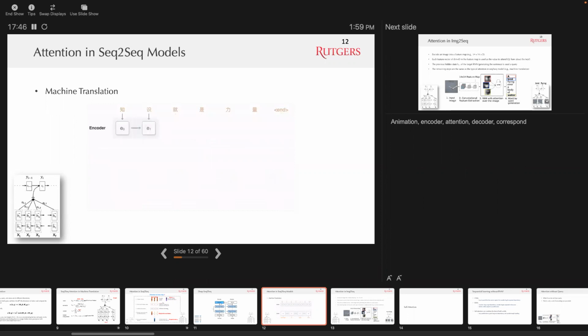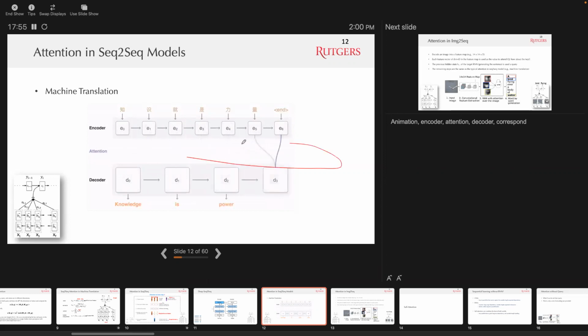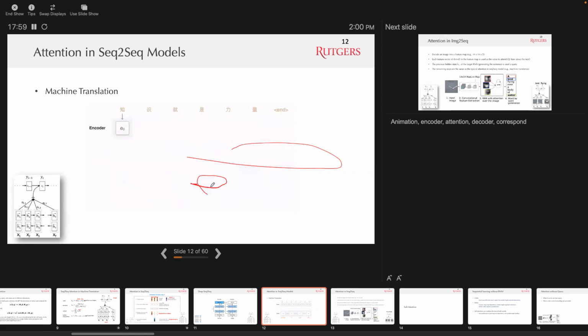Okay, let's play one more time. You see that you have the attention part, right? Okay. You have the attention part, and you have this previous hidden state part.